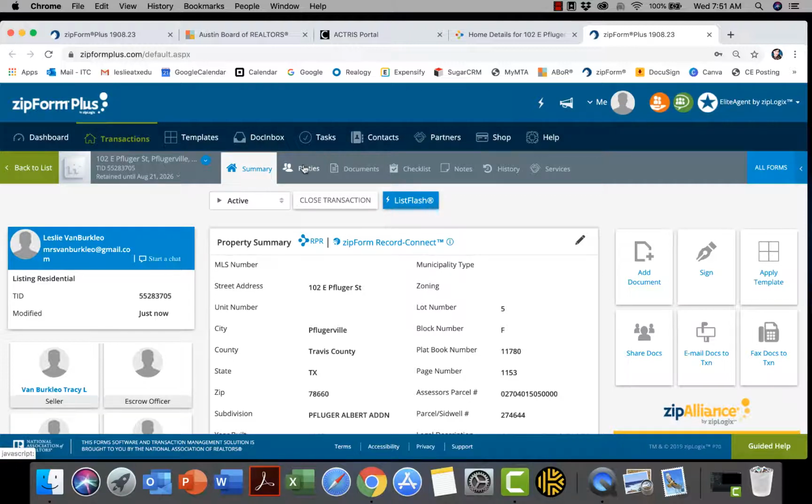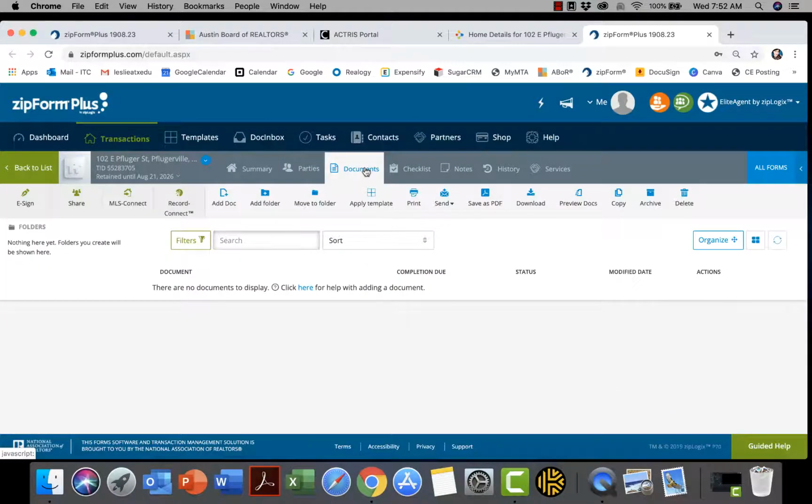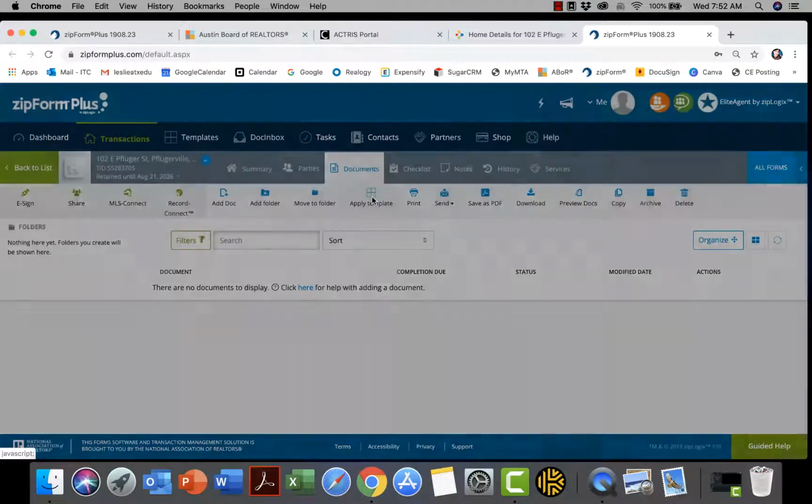I tell them, don't bother looking at parties. Let's go straight to documents. And in the documents screen, the button is right below documents, apply template. Because they will get here and they'll say, oh, but we just created templates. Where are my templates? Why didn't it pull over all the pages? Okay, so right here underneath documents, we're going to click apply template.